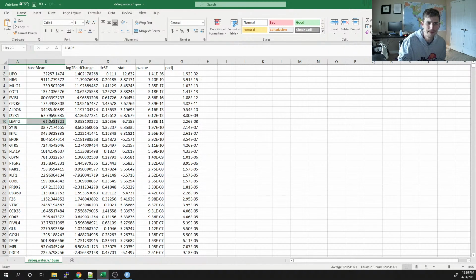But over here we have this LEAP2 gene, and the log fold change is negative. It is significant given the adjusted p-value, and so it's basically saying in the salt water, this gene is more expressed than in regular water. So there's a change. And so we can plot these out.